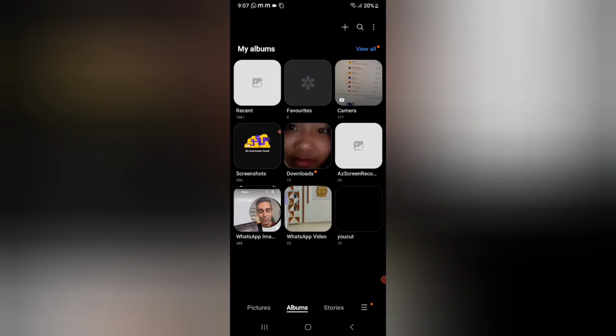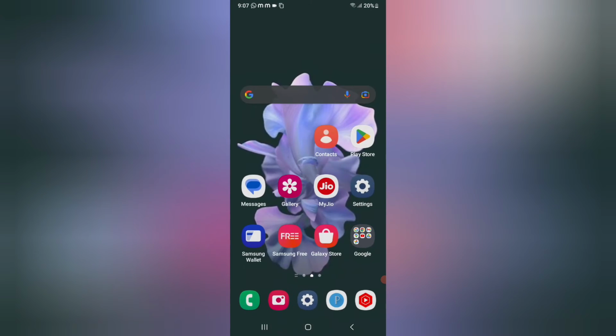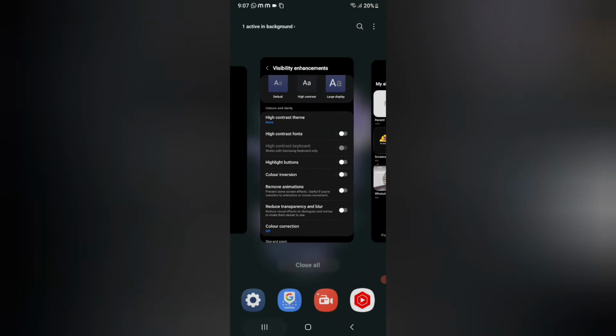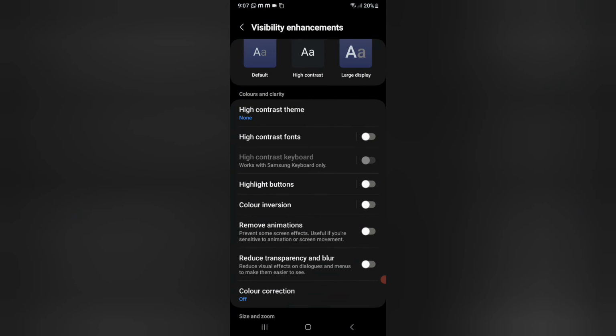You can click right now on Gallery. See, it has been solved. So this is how you can fix your color inversion or screen color problem on your Samsung phone.